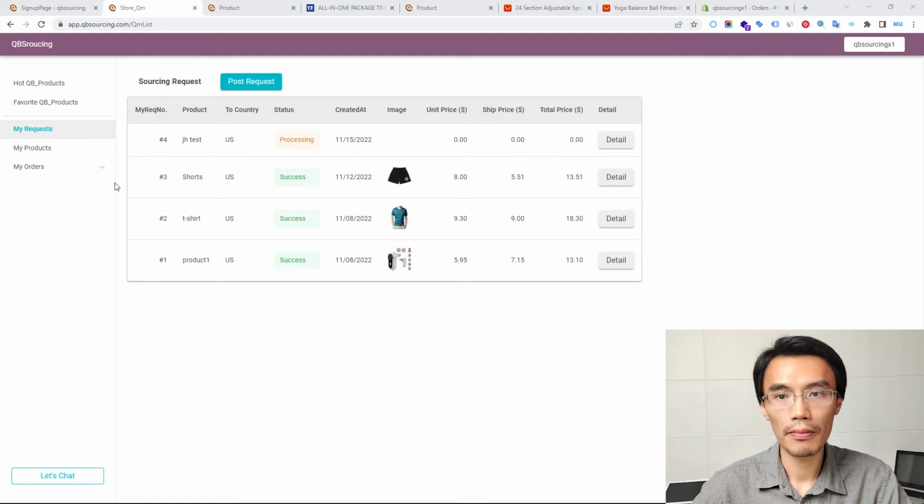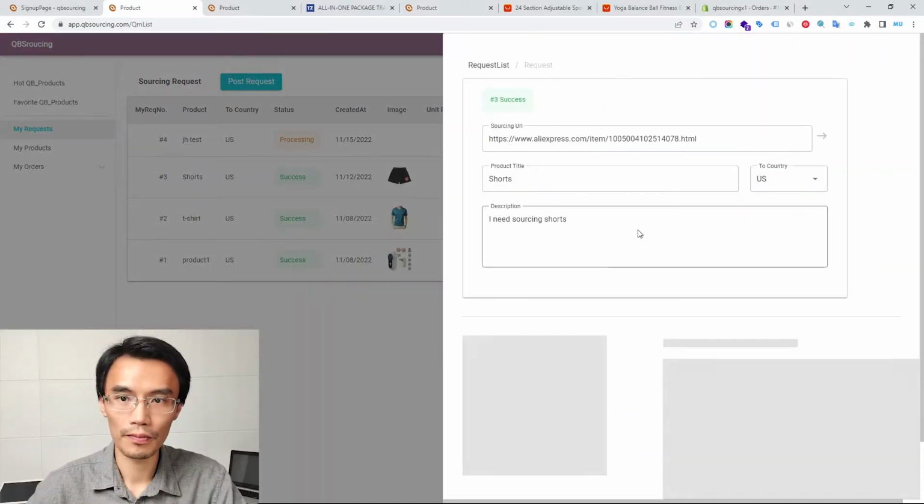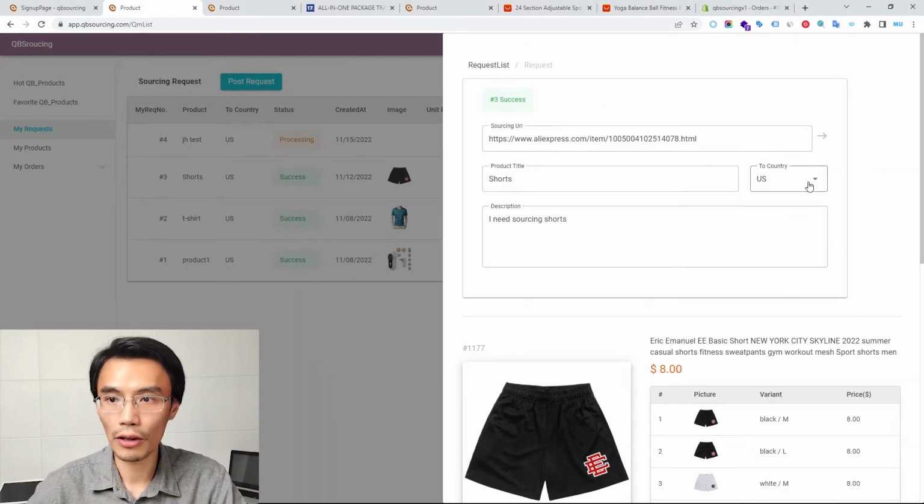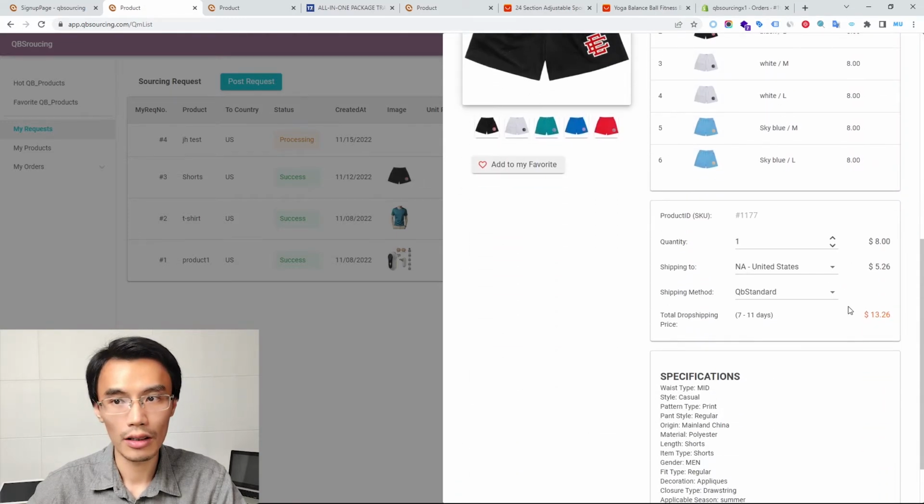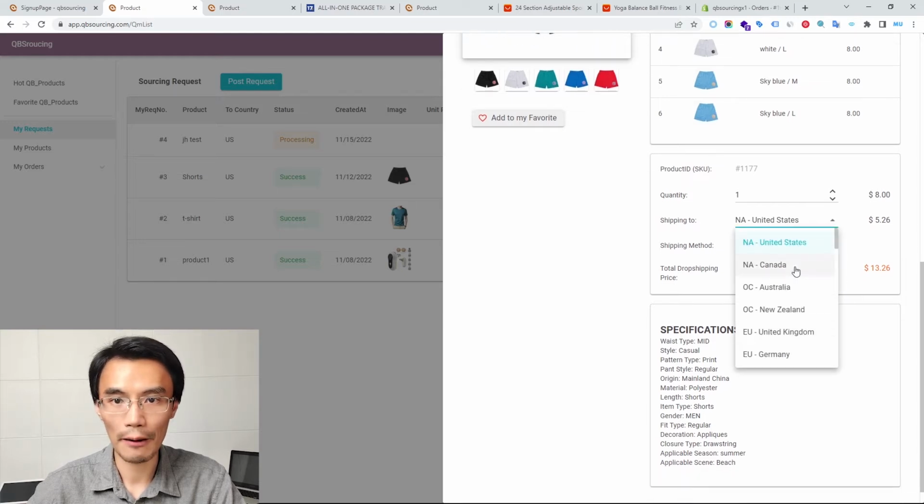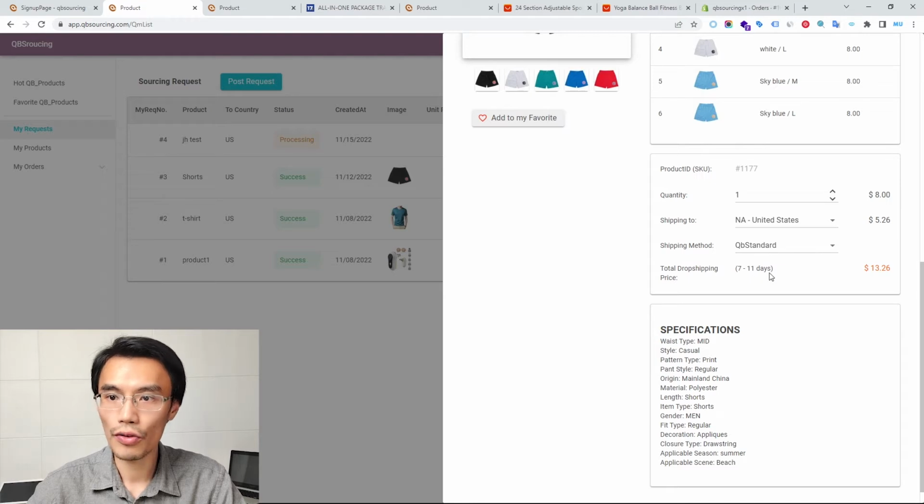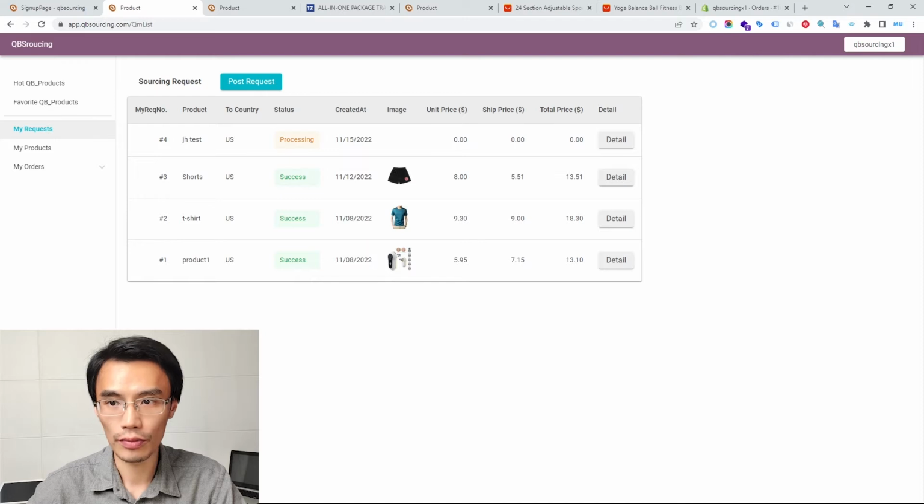After knowing about the QB products, now let's get to the point. When you post your sourcing request and it has been replied to with a successful status, you can check the detail. Remember, the country you input here will show the price in the list. What's more, on the detail page, you can see all the prices, shipping to each country listed here, as well as the shipping fees and shipping time.